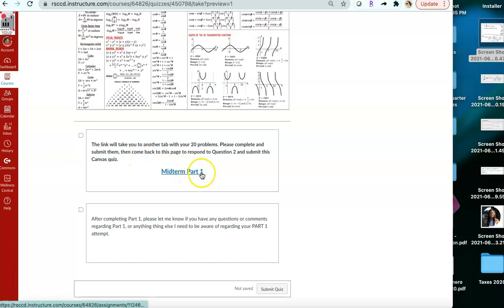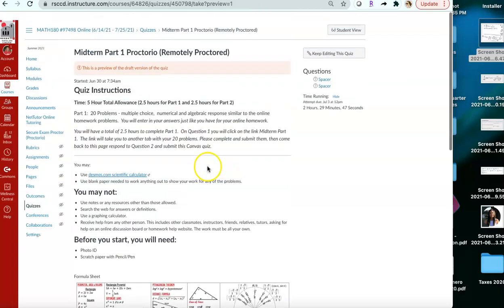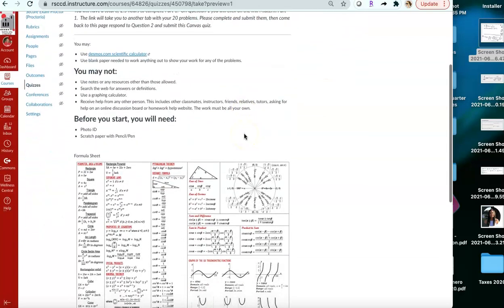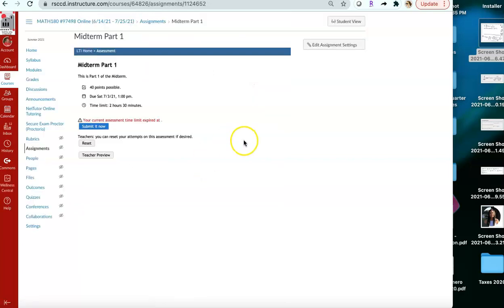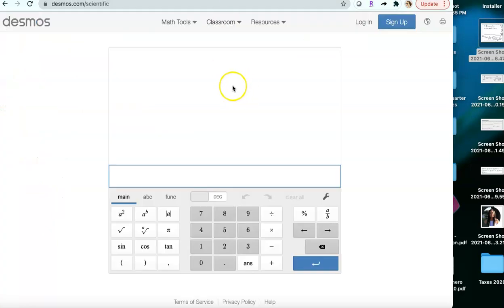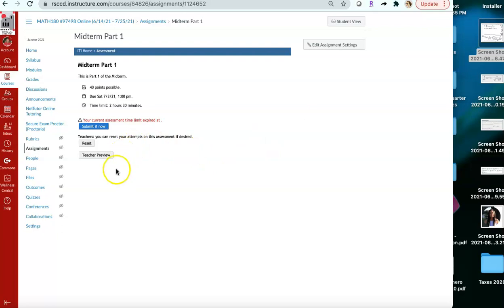The first one is the midterm part 1. This is going to link out to our online homework system. It will open a new tab and allow Proctorio to open on this page. You will also be able to, of course, have a Desmos Scientific Calculator open there also. So you will begin this and complete that. Once you've completed that, you submit your answers.